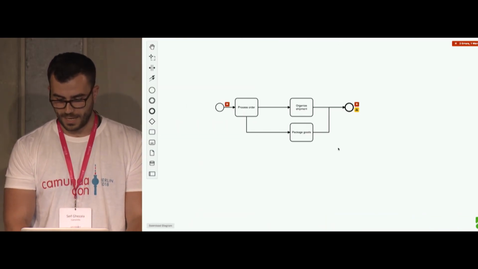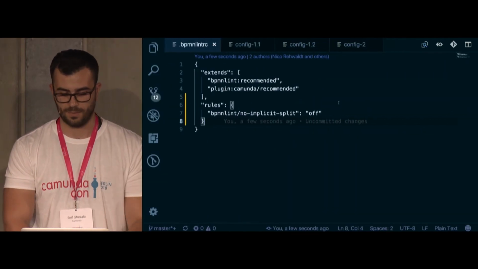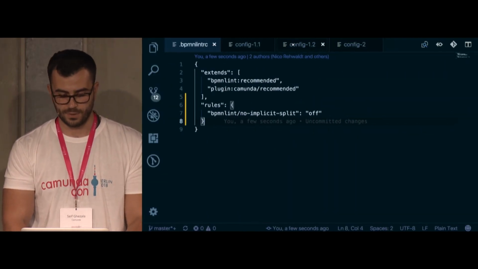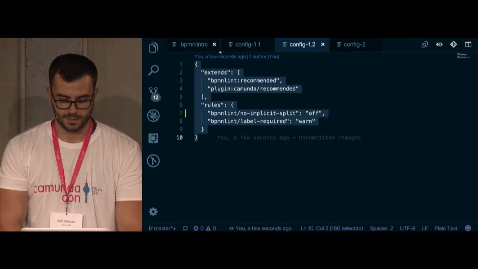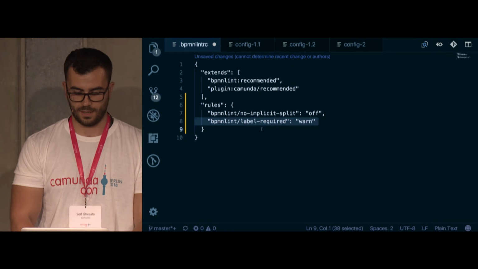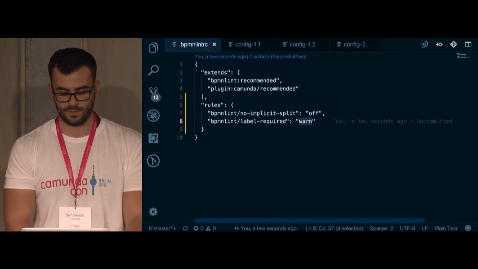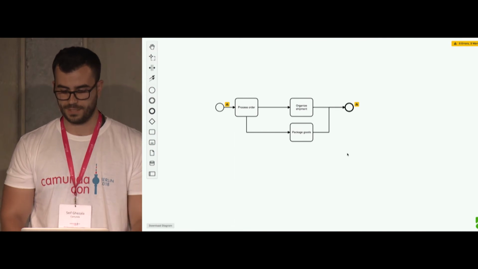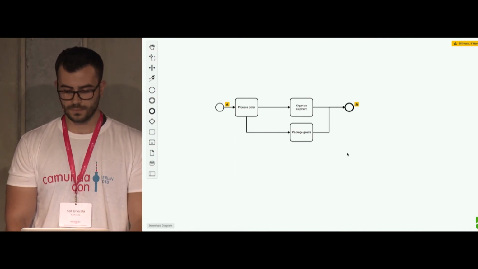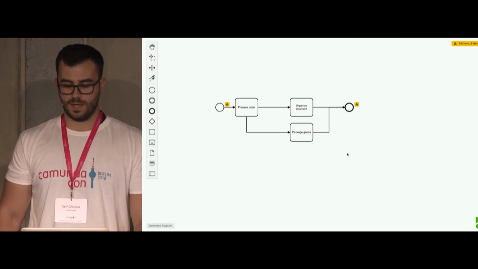One other thing, maybe I'm not really annoyed by missing labels, and I think of it more like a warning. So what I can do is override this rule. I can come here and add this line, which is label required, and report it as a warning and not as an error anymore. So when I come here, everything is just a warning and not an error. That's already a step toward making it very extensible.